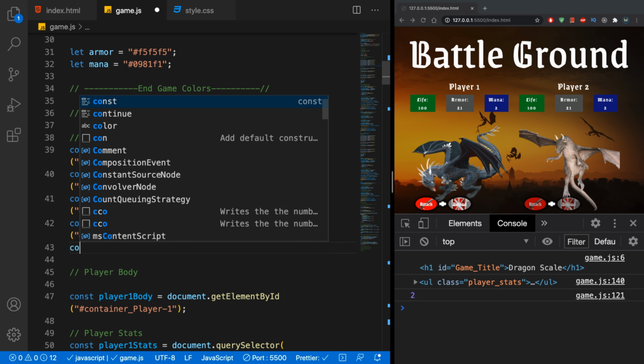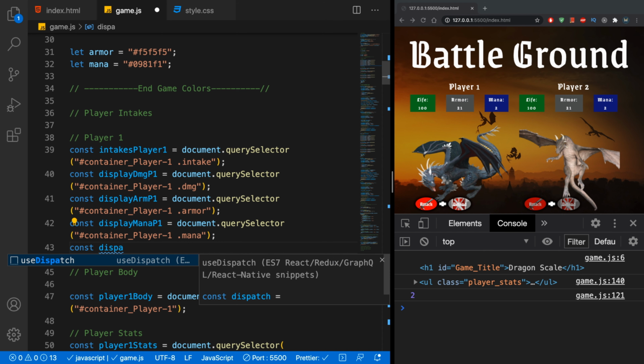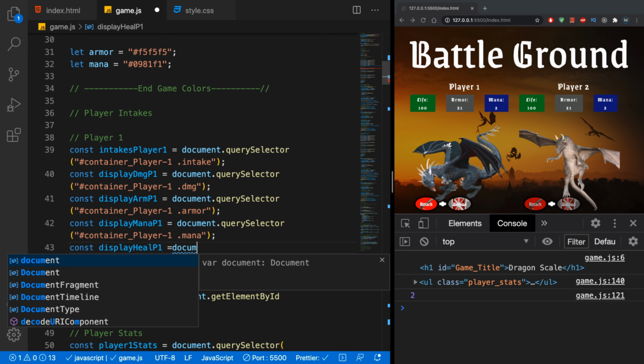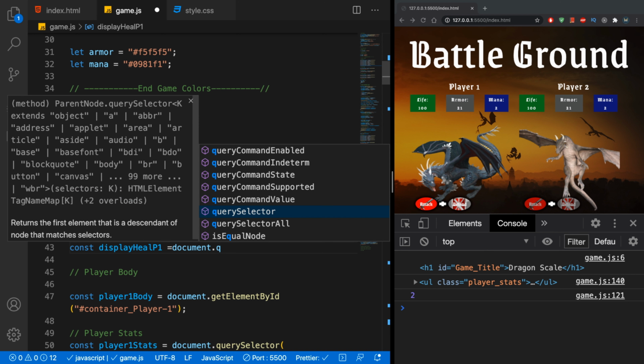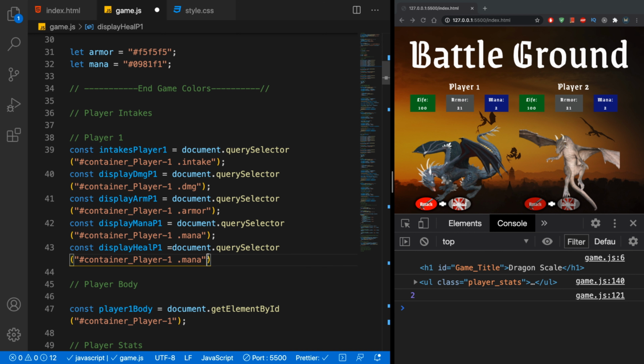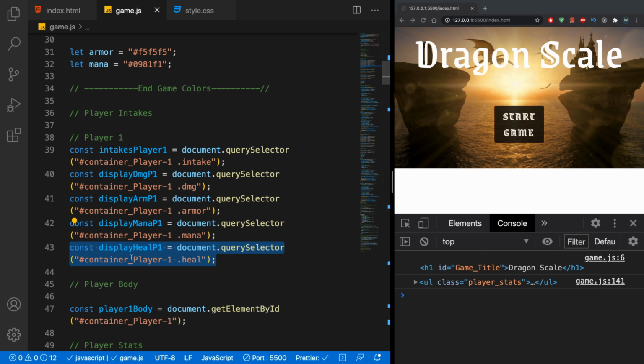Now let's go into player 1 and create a const, and we're going to call this display heal player. Display heal P1, player 1. I have a bit of a typo there. Display, there we go. Now let's go to the document. Let's use query selector. I'm going to copy this part right here because we're going to select from the container of player 1. And we're going to select the heal class.